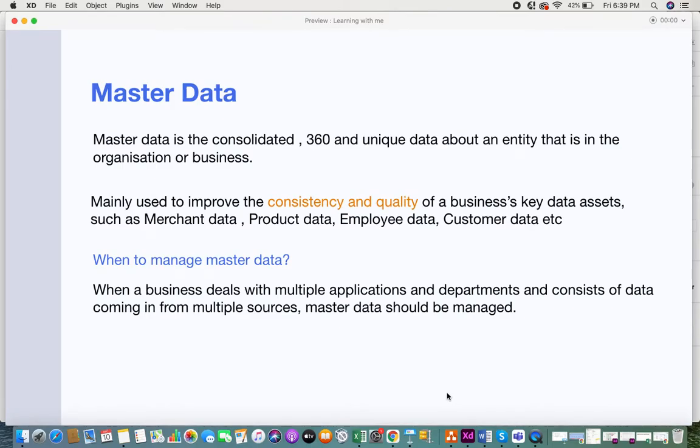Master data is the consolidated, 360-degree, unique data about a particular entity in an organization or a business. As I said, every business or enterprise deals with entities. When I say entity, you can take it to be a name, place, or a particular object. An object can be a product, a data asset, etc. So you can always look at an entity as a name, place, or an object.